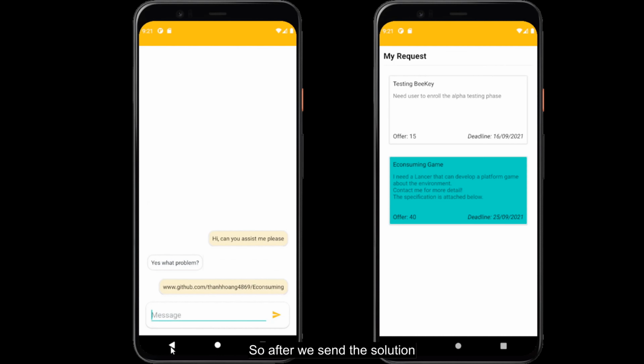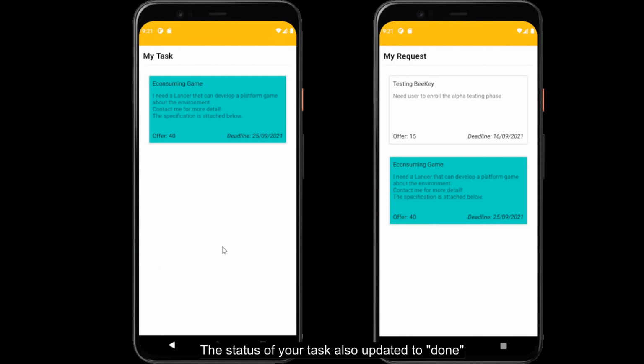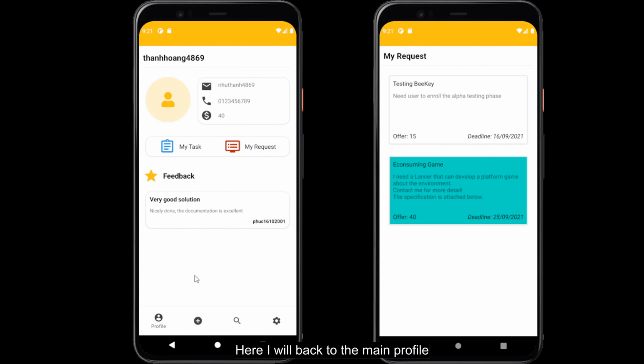So after you send the solution, the status of your task will also update to done, and the color will change to green if the client accepts your solution. And here I will back to the main profile, and I know that the client will leave me some feedback. I can see it here on my screen.